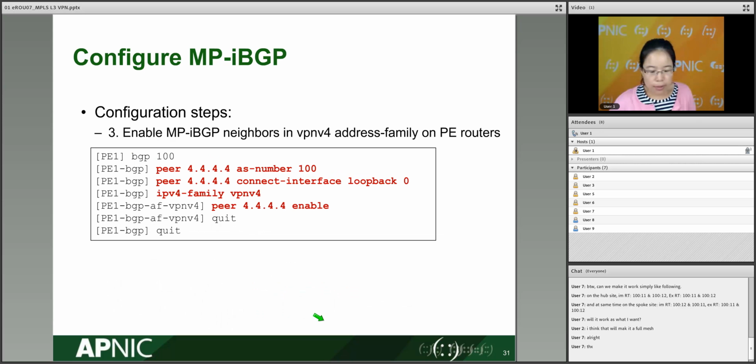Okay, and after we create a VRF, then bind the interface, same. We will configure the VPNv4 neighbors. You can see for Huawei, BGP 100 peer 4.4.4.4 is setting up a neighbor, an MP-BGP neighbor, and enter the IPv4 VPNv4 address family. So here also go to address family, peer 4.4.4.4 enable. So here connect-interface loopback 0 is the same as Cisco update-source loopback 0.